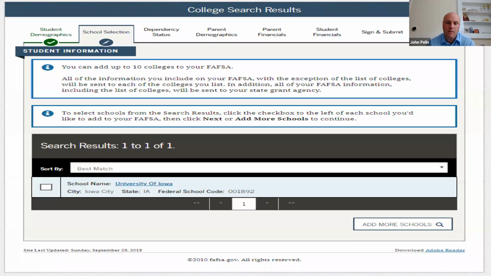This is where Hunter will come up. Please confirm that the school code is 002689. Check the box and we will go to the next page. And this, again, is where it'll make sure that your information is sent to Hunter College.